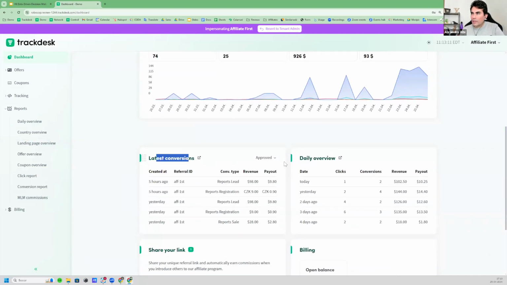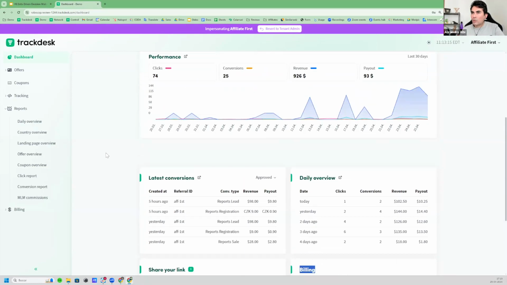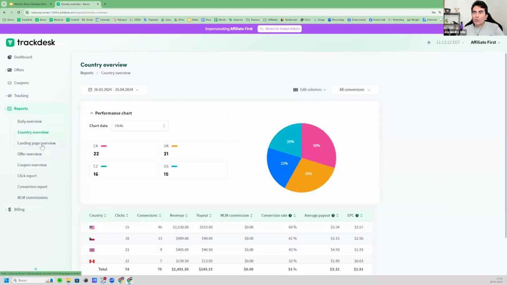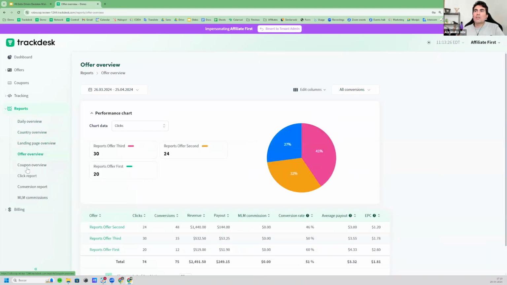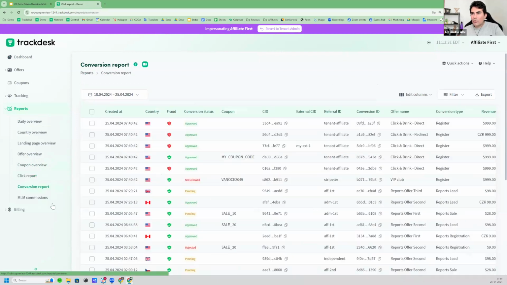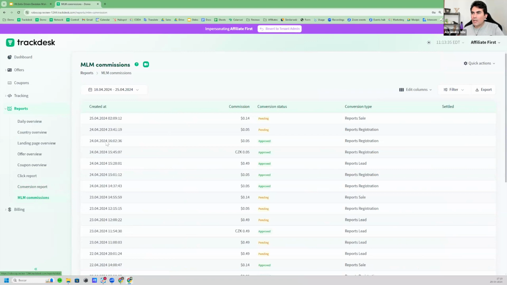They will see their latest conversions, the overview, how much money they're making, and so on. And then they will have as well their daily overview. They can also click here. They will see where the traffic is coming from, what are the landing pages, the offers, the coupons, the clicks that they're generating, the conversion reports, the conversions that they're helping you get, and the MLM commissions behind. So they can see everything, but the comparison with other affiliates.